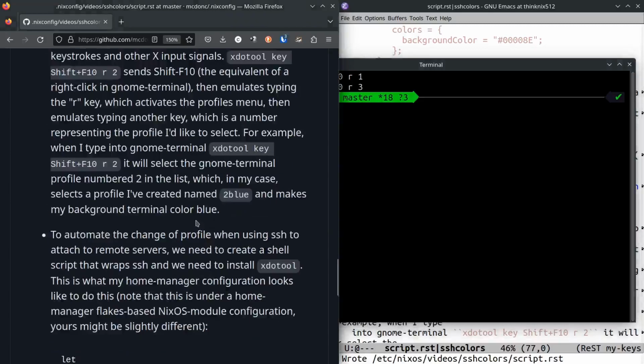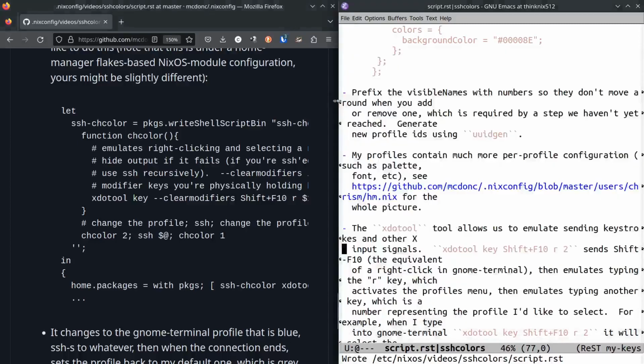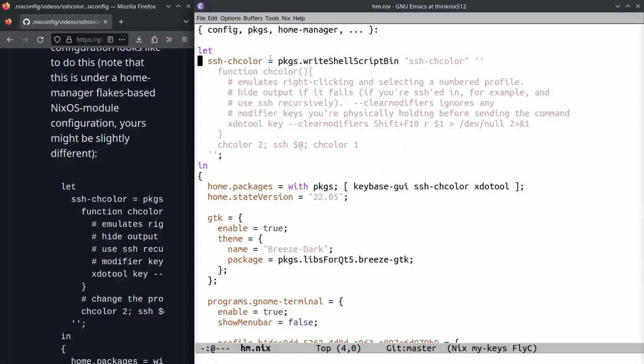So in order to do that, I've come up with a little SSH wrapper that I'm calling ssh-changecolor, whatever, here. And we can see it kind of better over here, actually. And this will write a shell script to our Nix store that has these contents in it. And all it does is it is a drop-in replacement for SSH that, first of all, changes the color to blue using this function here. And then SSHs to a machine. As soon as we disconnect, it changes the color back to gray.